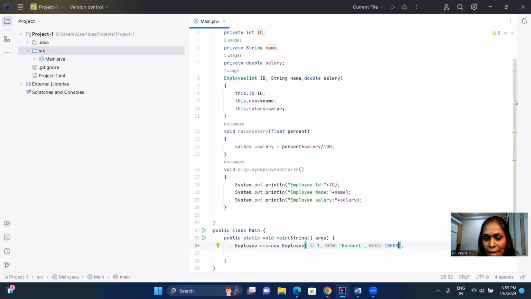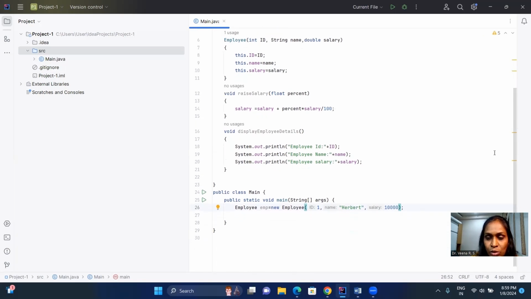Okay, so how many values have I passed? Three values into the constructor. So for EMP being an object, it will have the ID as 1, the name of the EMP object is Herbert and the salary of the employee is 10,000. I want to display all these details on the screen, the original details before raising the salary. I already have the statements stored in displayEmployeeDetails, so I can call that method using EMP as an object.